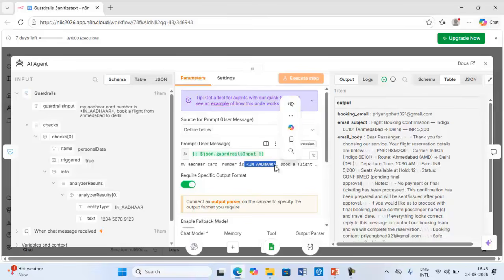This is masking, or sanitize text. So the guardrail will hide or sanitize the Aadhaar number before the AI agent processes the request, that you can see here. So you can see this is another very important real world use case of guardrails in AI workflows.